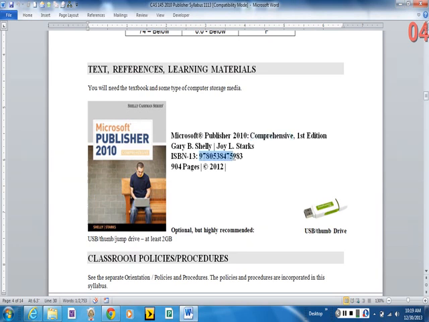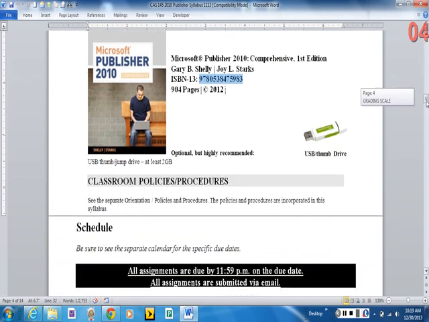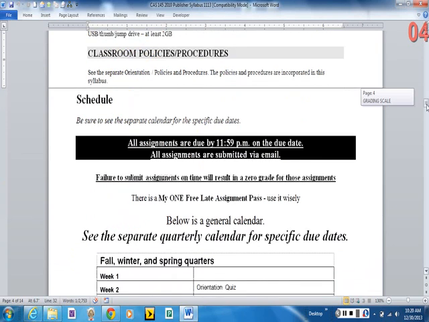When you go look for your book, use this ISBN number. You can copy and paste it right out of the syllabus, if you go out on Amazon or half.com or some other retailer to get your book that way. But make sure you get the right book because it's the comprehensive one that has all of the information in it.